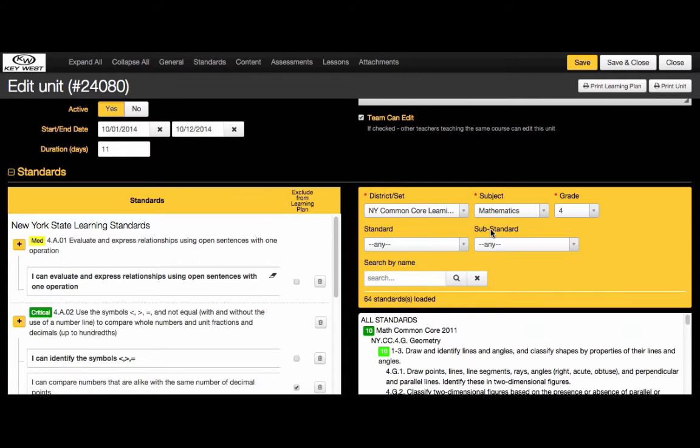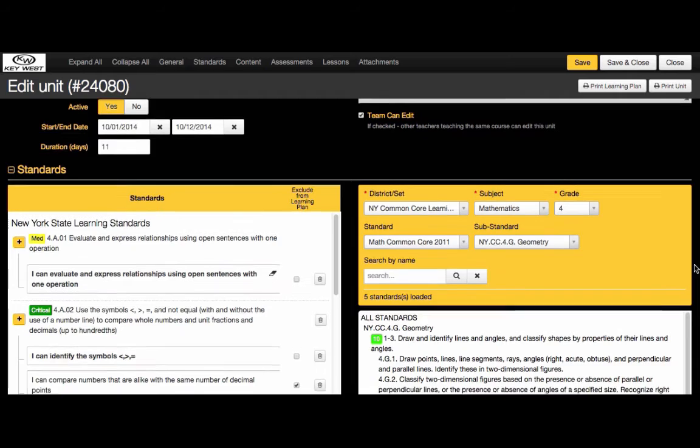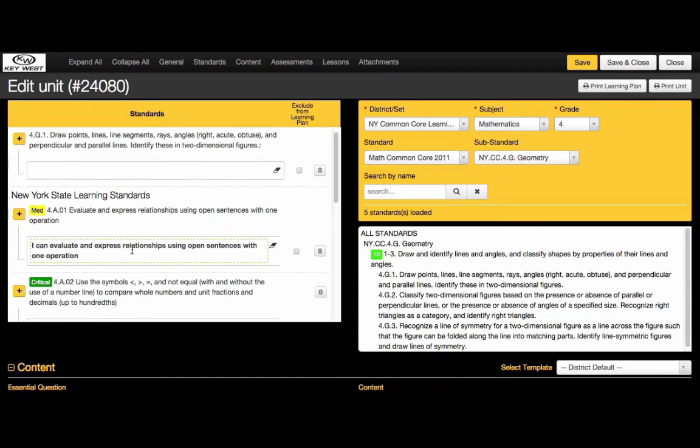First, I'll begin by searching for math standards and the New York Common Core Learning Standards set. I can filter by substandard to make my list a bit more manageable. Once I find a standard I'd like to include, it's an easy click, drag, and drop to the left-hand box. Any standards in this box are standards that have already been linked onto the unit.